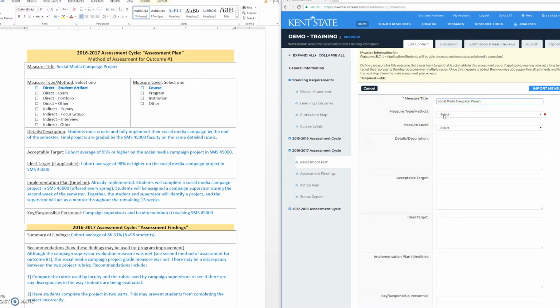Then we need to select the measure type and method. So for this, it's a direct and it's a student artifact. So I'm going to go ahead and click there. And this occurs in a course, so for the measure level, I'll select course. And then I'll just continue to copy and paste.